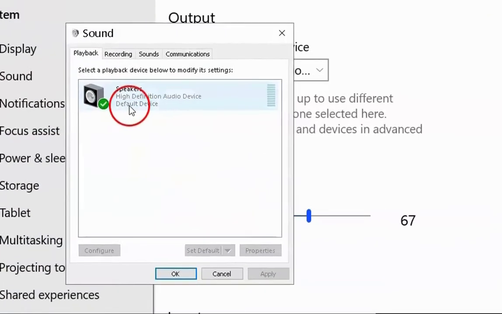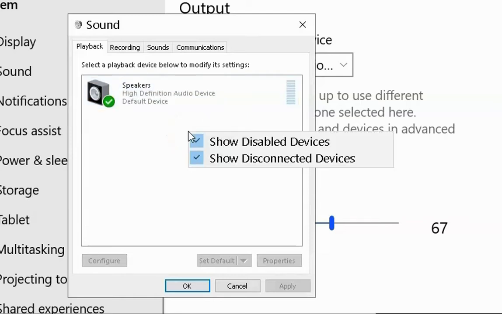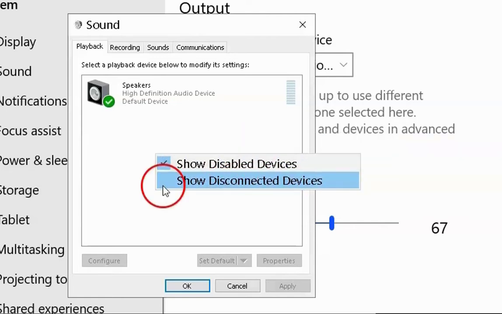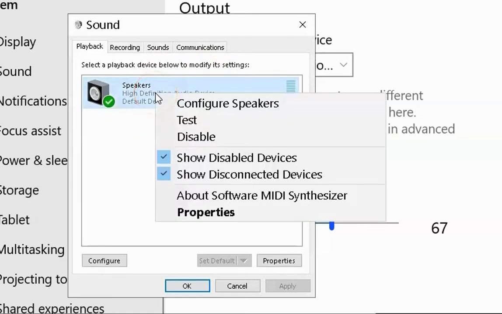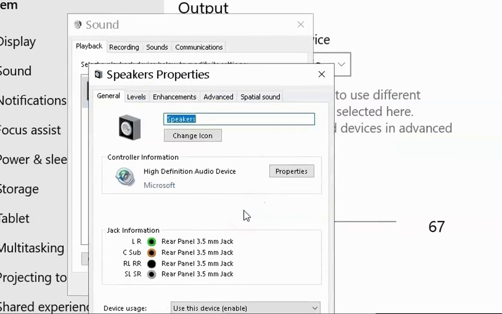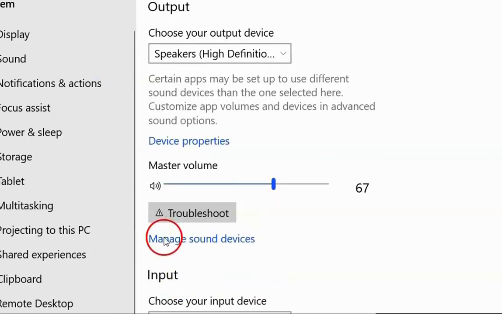In the sound control panel you have to select the speakers, whichever speaker it is using. If there are any other speakers we can check by right clicking on that white box and then clicking on show disconnected devices. If this is unchecked you have to check this option and it will show you the disconnected devices. So right click on this and then click on properties. Make sure this is enabled and click on apply, click on OK, click on OK again.